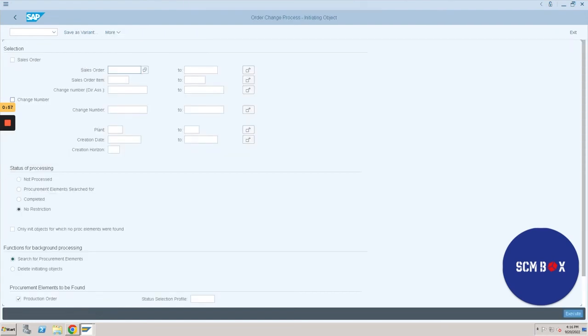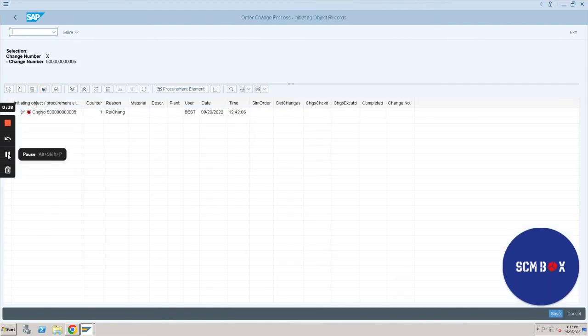The next step is that the design team needs to identify the procurement elements, that means production orders, which are affected by these changes. So for that we need to run the transaction COCM with the change number. Once this transaction is executed, the system will try to identify all the procurement elements, that means open production orders, which are affected because of these changes.